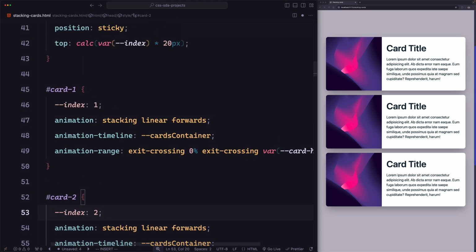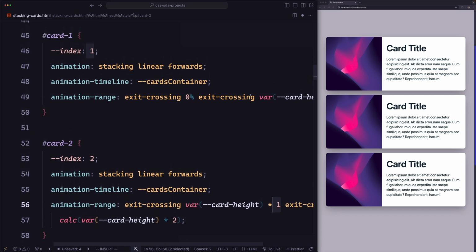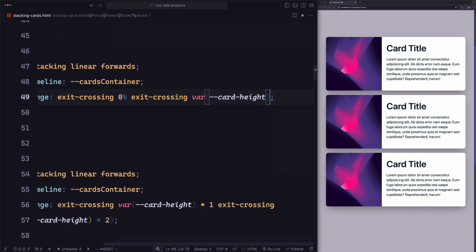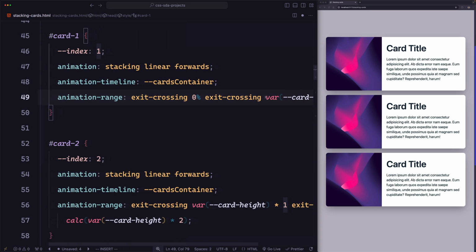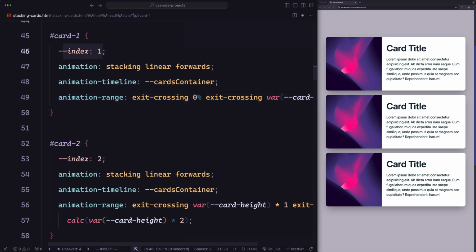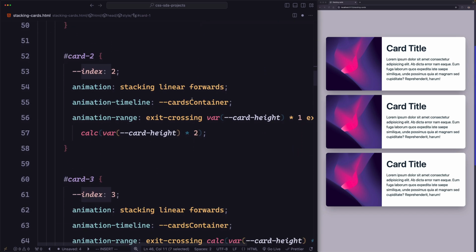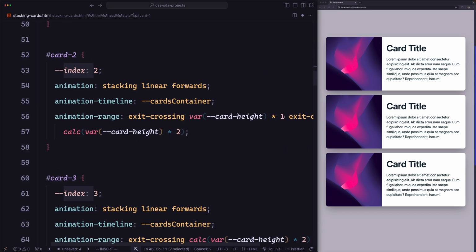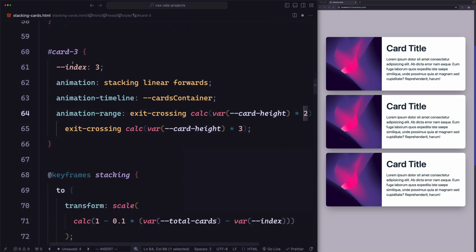Let's go to card 1. You can see that this is 0, which is the same as saying card height times 0. And for the range end, it's the same as saying times 1. So let's see if we can use the index variable instead of these. So for card 1, the start range is index minus 1. And the end range is the same as index. Let's see if this is the same for card 2. For start range, this number is the same as saying index minus 1. And the second number is the same as the index. Let's see if that's the same for card 3. This number is the same as saying index minus 1. And this number is the same as the index.